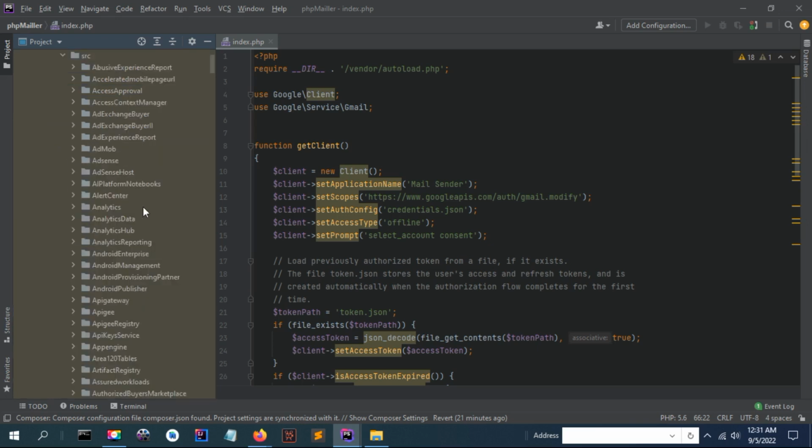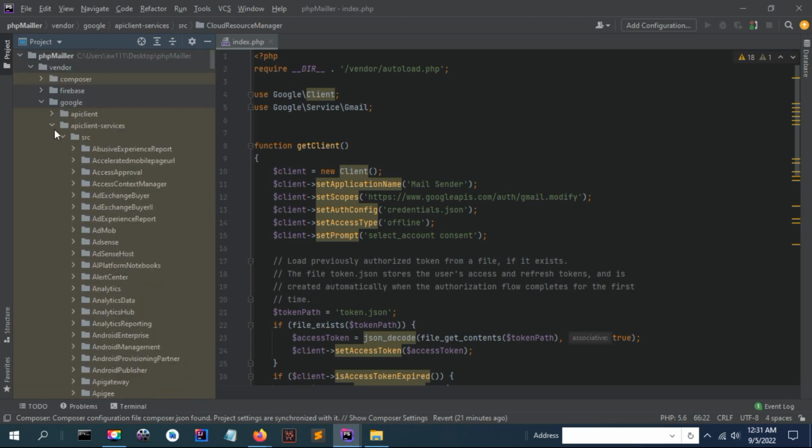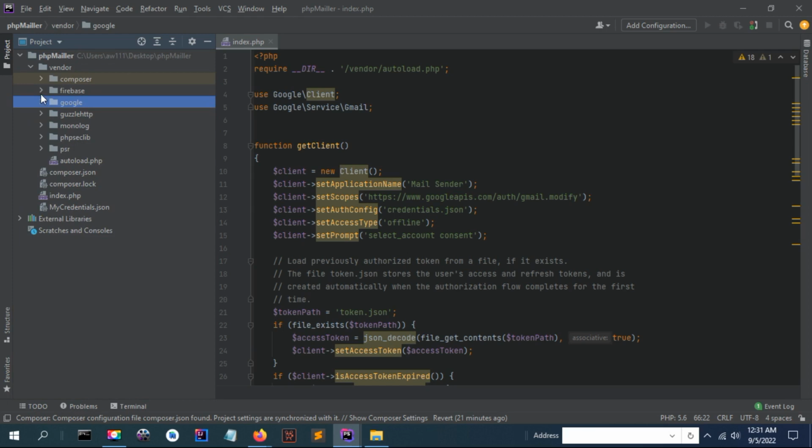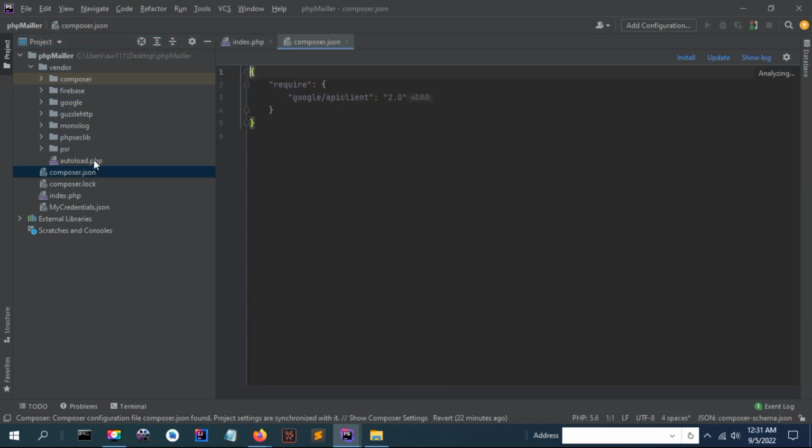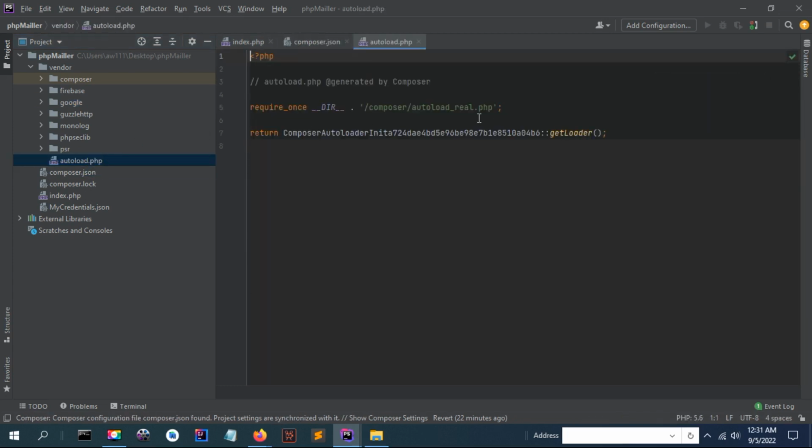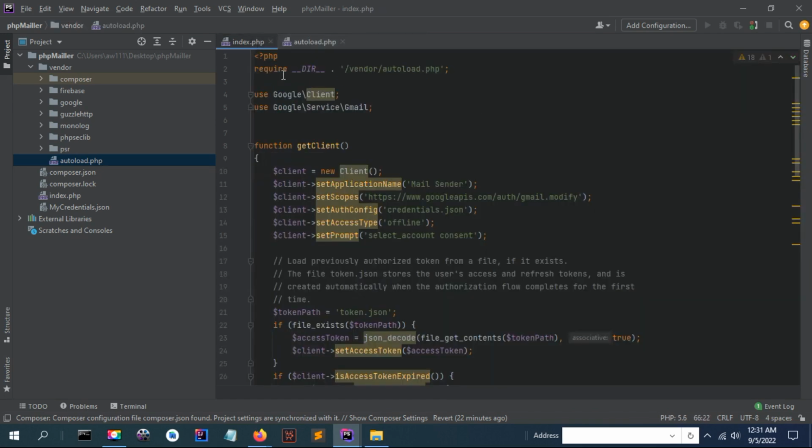As you can see here, there are a lot of libraries that have been downloaded, but we are going to use only Gmail as an API. There is a file called autoload. This file is required to load the classes from the directory where they are stored. Make sure you specify this line at the top in order to include the classes that we are going to use to call our API request.